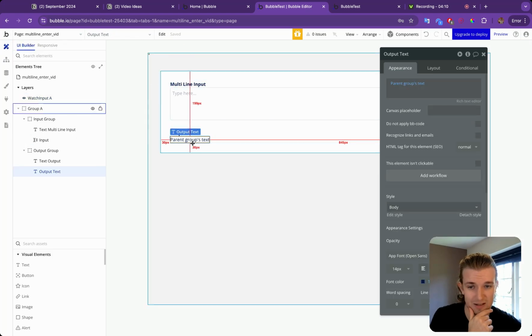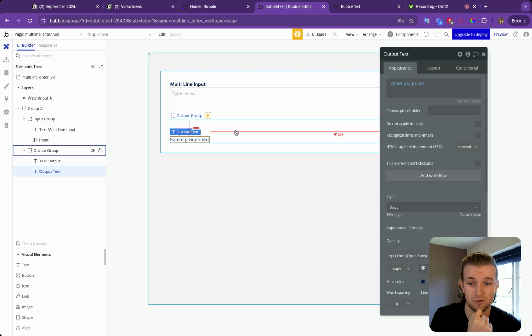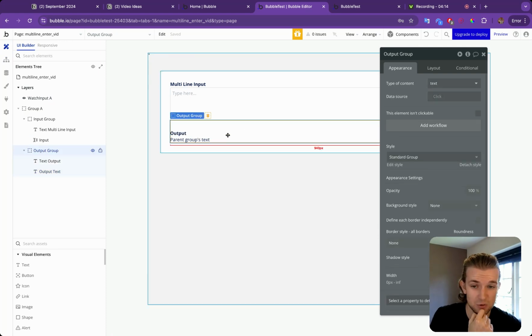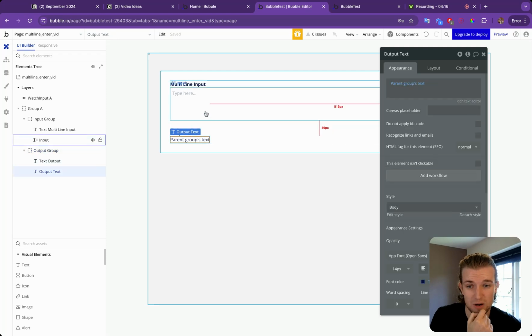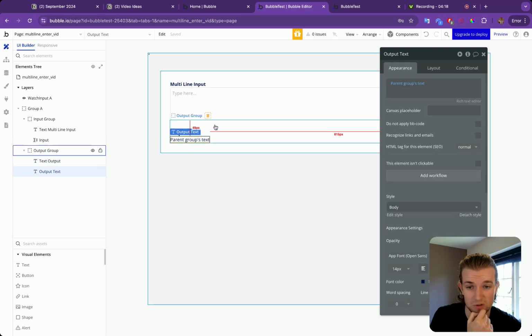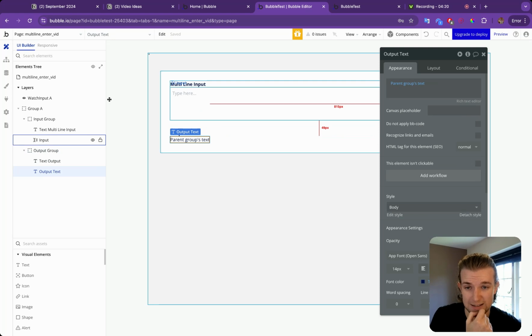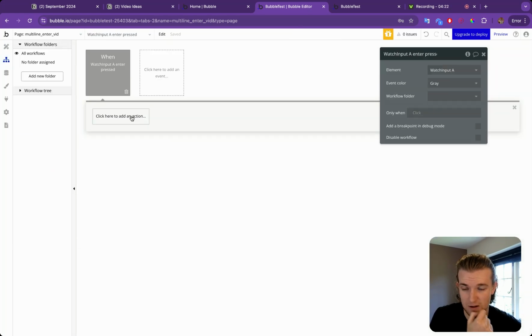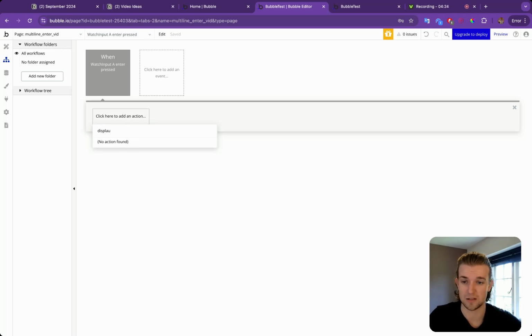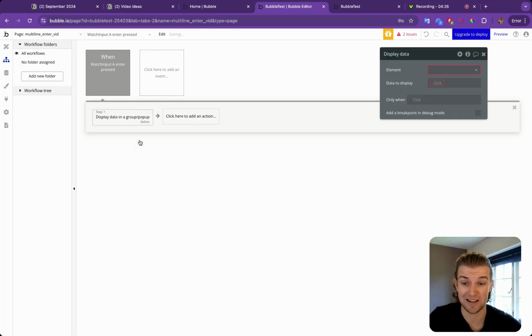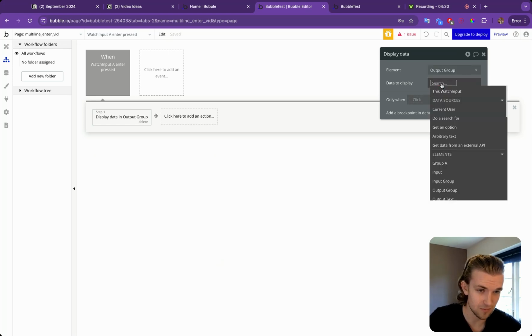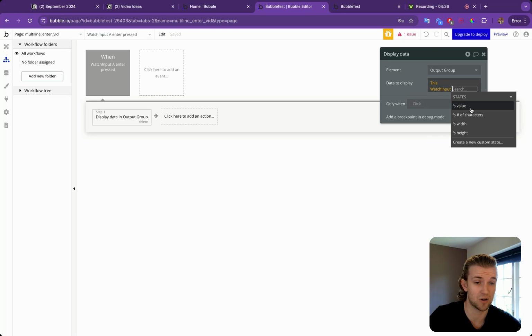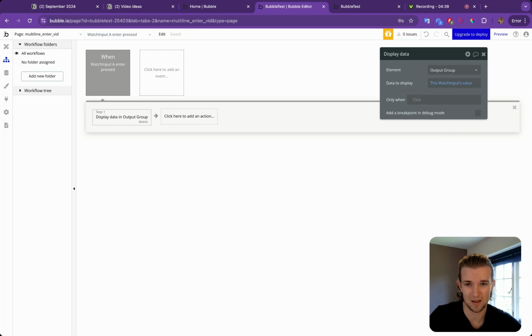So this is going from this group's data source. Okay, so what we want to do is when the enter is pressed, we want to display in the output group whatever text is in here. So let's go here, display, and again, you can put anything in here that you want, but this is just as a test. So output group, and then this watch input, and that's going to be the multi-line input that enter is being pressed upon. And we're going to go value, and I think that should be it.